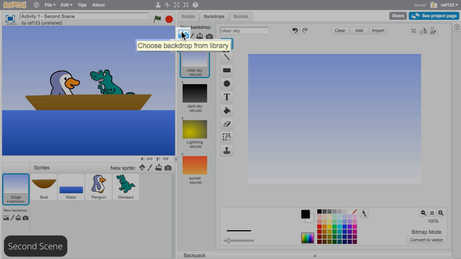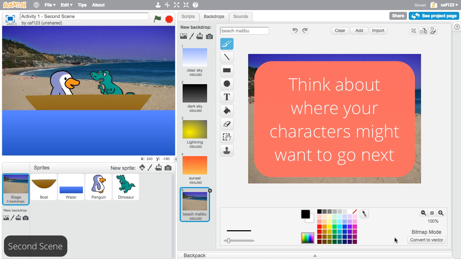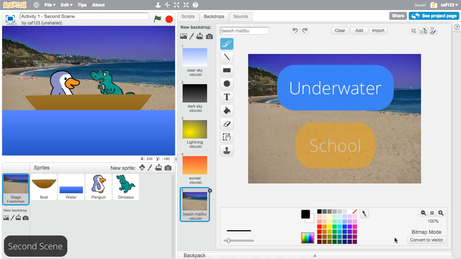Click Choose Backdrop from Library, select a backdrop, and click OK. Think about where your characters might want to go next. Underwater, school. This example will use a beach.